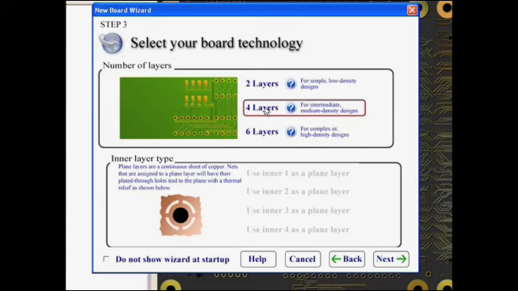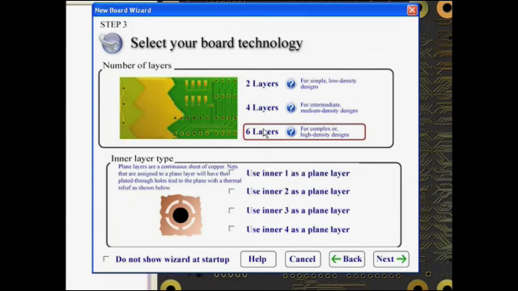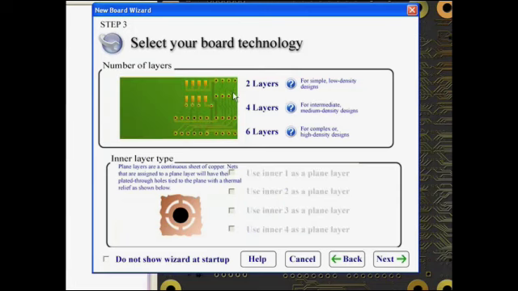Select the number of layers for your board, 2 layers, 4 layers, or 6 layers. If I select one of those options, it sets up the appropriate inner layer stack up for use. In this particular demo, we'll just use the 2-layer board.